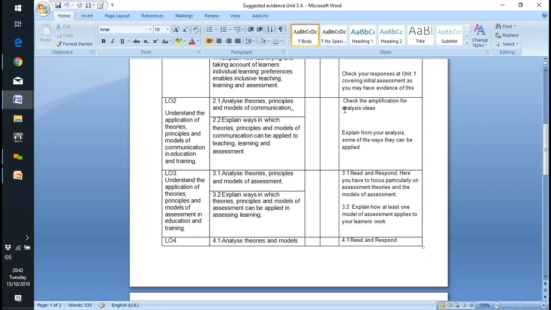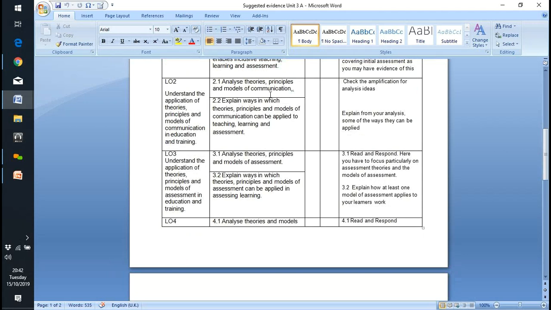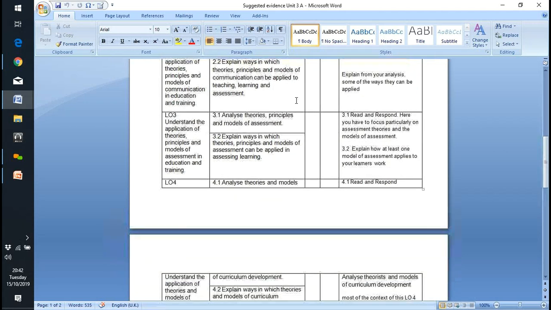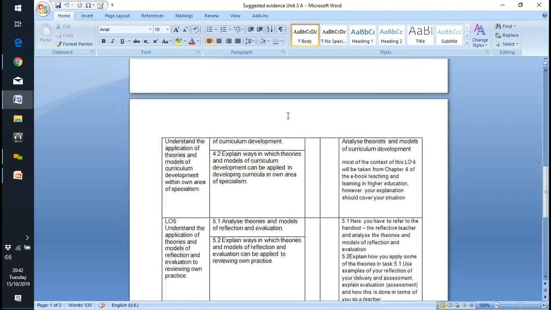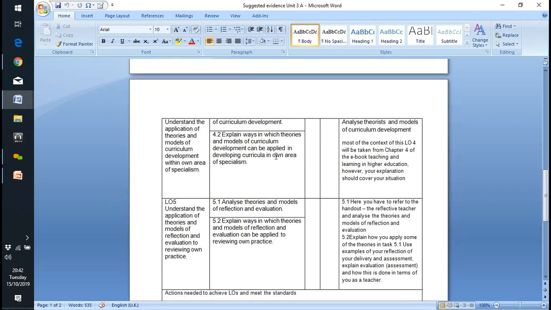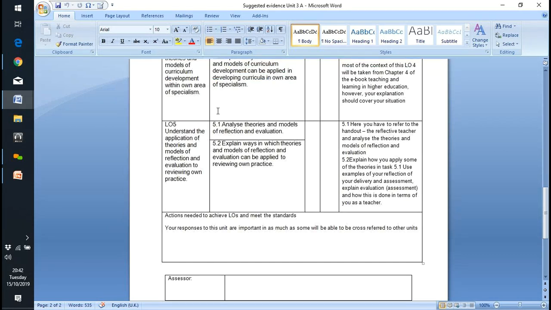And then the next learning objectives are analyse theories and models of communication, and explain how they can be put into practice. Analyse theories and principles and models of assessment and ways in which those can be put into practice. The next one is curriculum development and explain, and the final one is slightly different. It's analyse theories and models of reflection and evaluation, and that is reflection and evaluation of yourself. Explain ways in which theories and models of reflection and evaluation can be applied to reviewing your own practice.